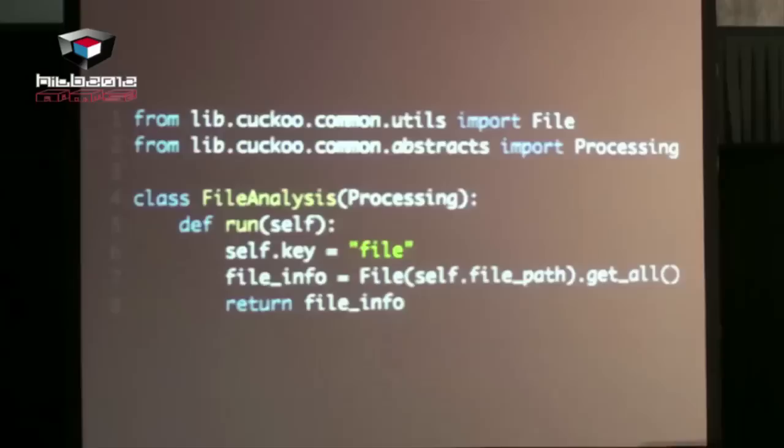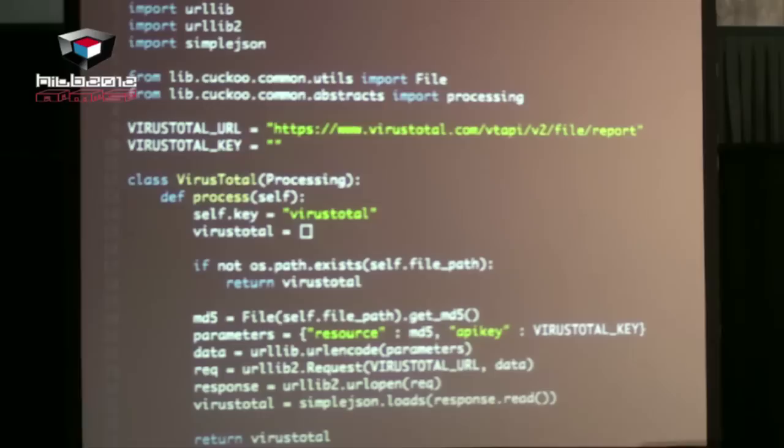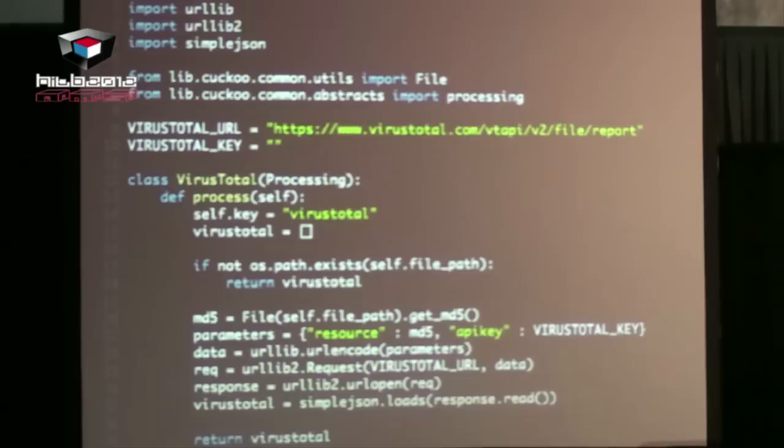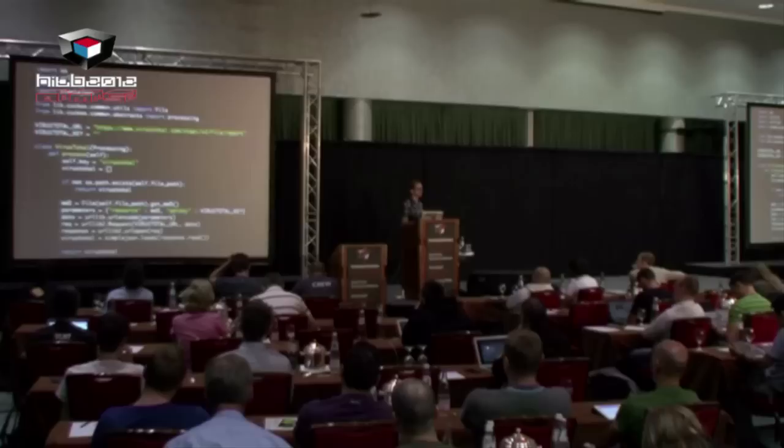Another example, if you want to include VirusTotal results, you can create a processing module. This should work, I think. You can just specify the API key, and then you will have inside your container the antivirus signatures of the malware. And you can do any kind of stuff like this. So you just have access to the raw results, and then you can play with it, normalize it, or do some analysis upon it and script it.